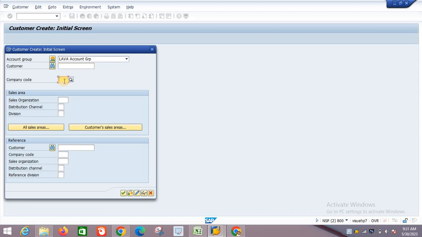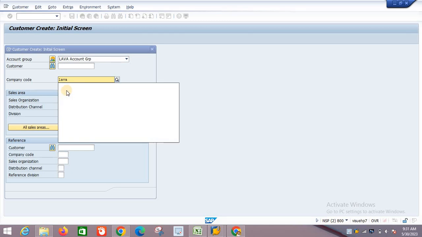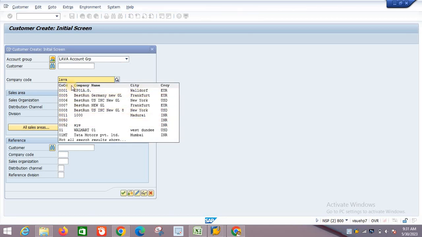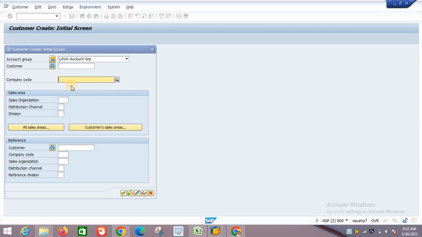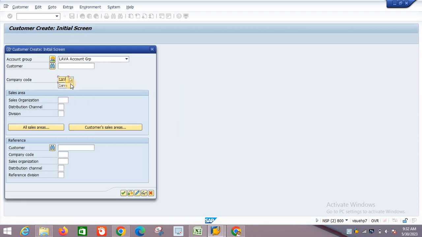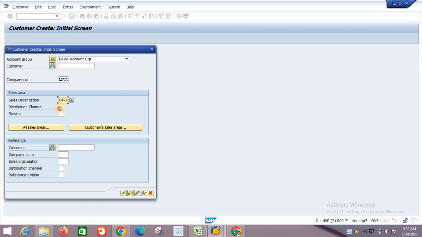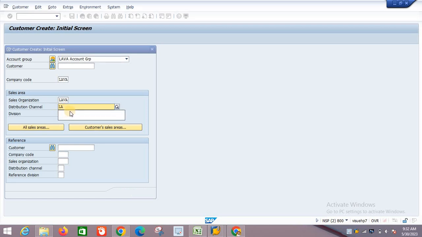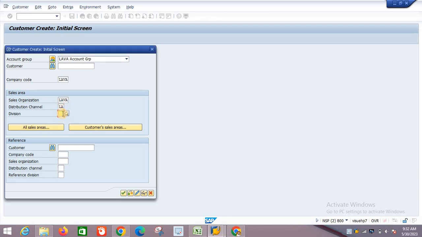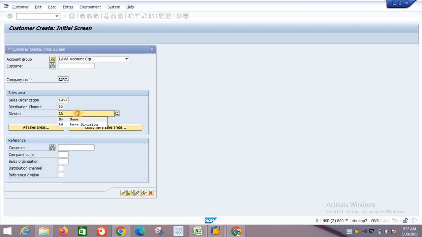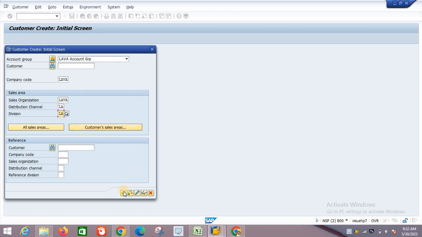The next prerequisite is the company code. In our case, the company code is LAVA that we already created. Then sales organization, which we have also created, that is LAVA. The distribution channel for us is LA, and the division is LA. Once we put all the required details, we have to press enter, or click on the continue button.